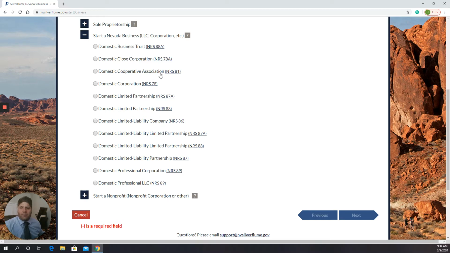Also, on the right here, on this drop-down menu, it's linking you to the Nevada statutes and laws which govern the different types of entities. So it's a good resource if you wanted to know, maybe what some requirements are, how the business will actually operate legally speaking. And so you can click on any one of these links.